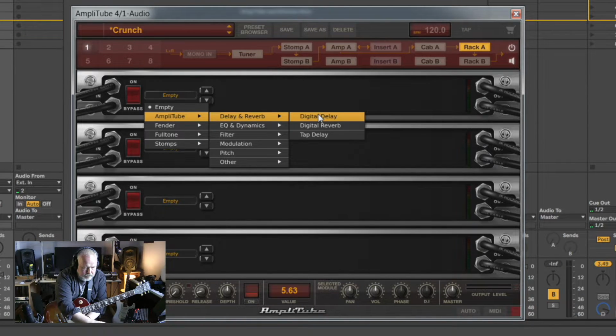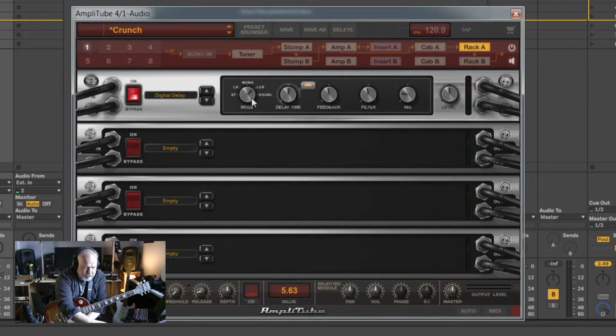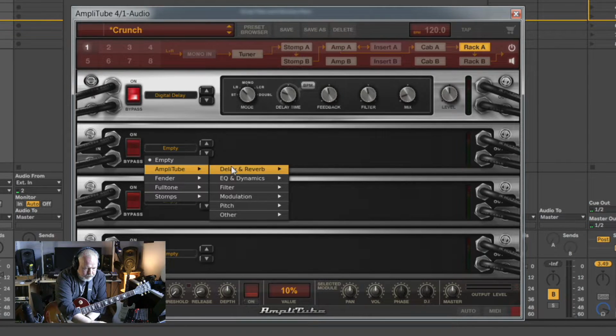Again, I favour the left-right rather than the left-centre-right. Switch the BPM off. That's the beats per minute. So this is going to be a huge sound. This is going to be an insane rock guitar sound.